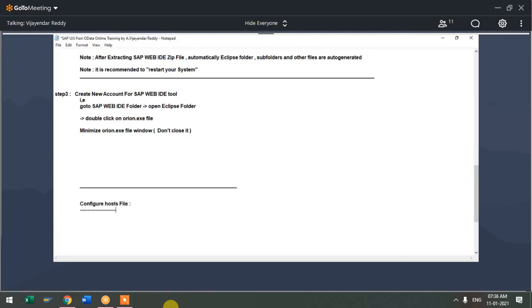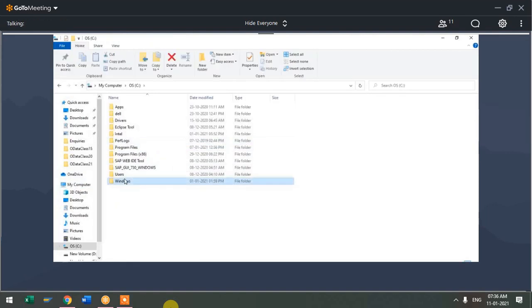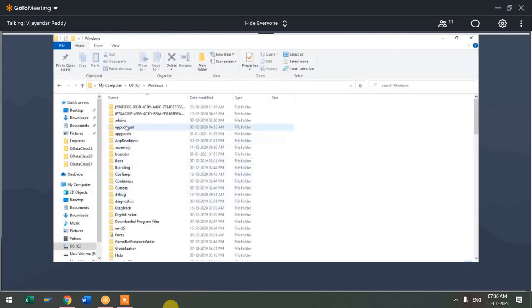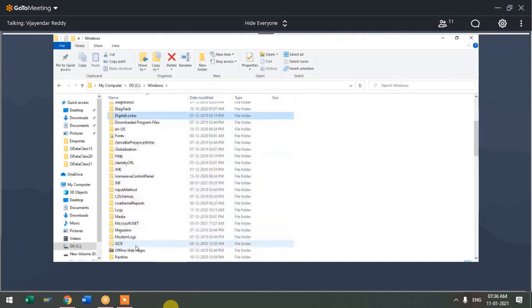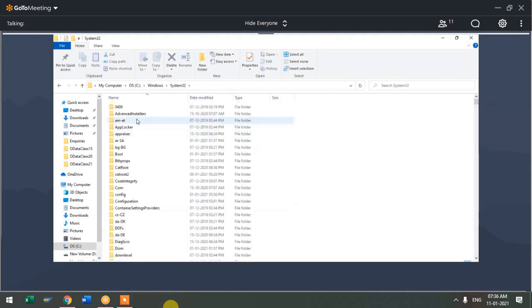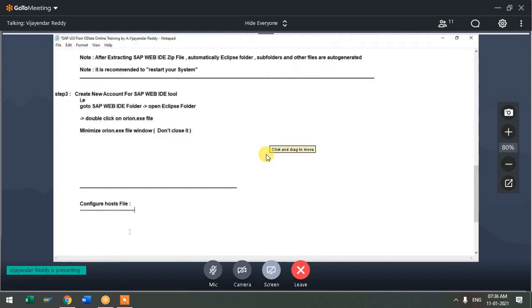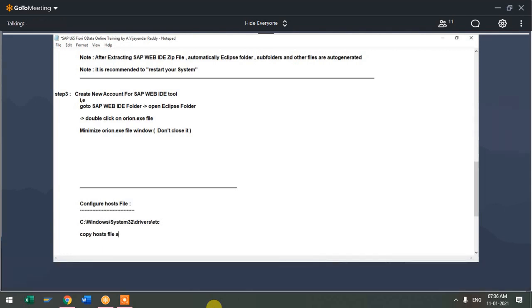So when you're configuring host file, what you need to do is open this path: C:\Windows\System32\drivers\etc. So this is the path. What you do is just copy the host file and paste it under desktop.